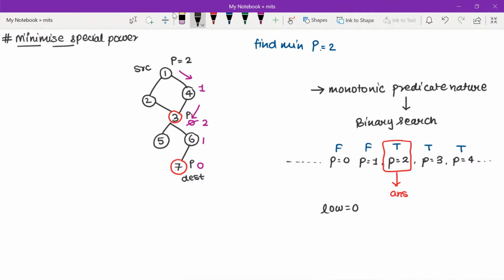Because it might be possible when you have only one node in the graph. So if you have only one node, then your source and destination are both the same. In that case, you are already at the destination node, so you don't require any initial power, right? So this is the minimum value of your answer, and the value of high is equal to n.